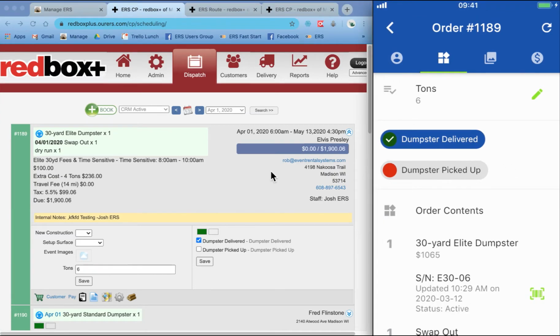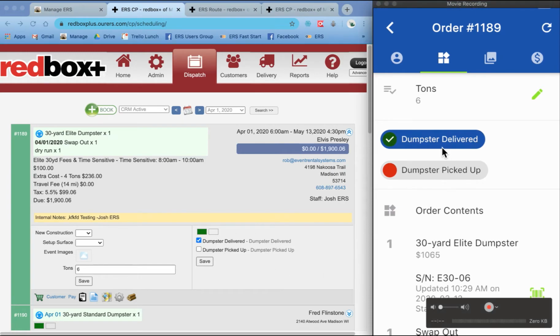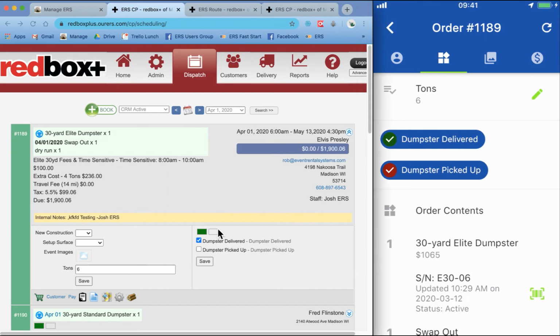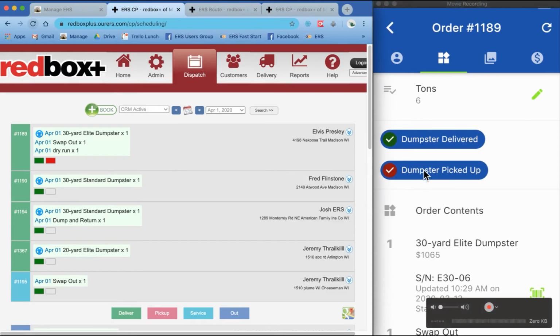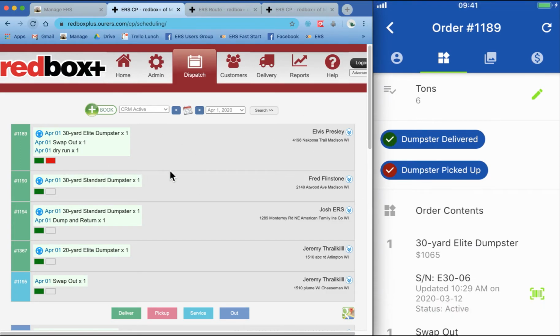Next, we will look at our order checklists. So the order checklist options appear within the app. If I go ahead and tap on dumpster picked up, it will automatically record that, and the color coding will update on the dispatch screen as well. When I go ahead and refresh the page, you can see that the icon was automatically updated. And there was no delay. I did that within a second. I tapped this, reloaded this, and the icon was updated.